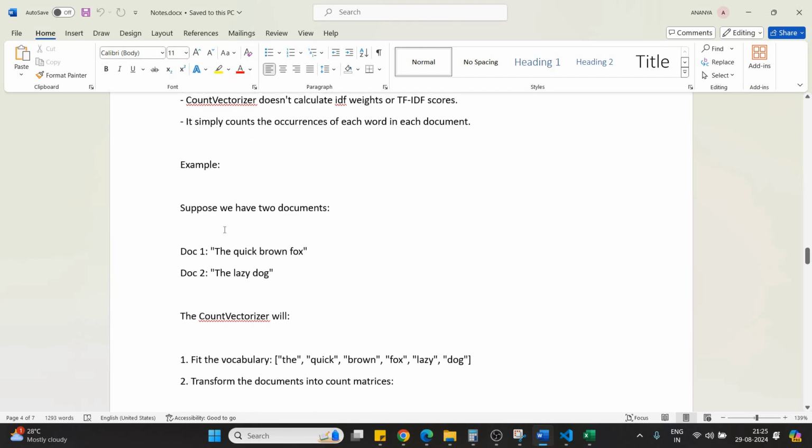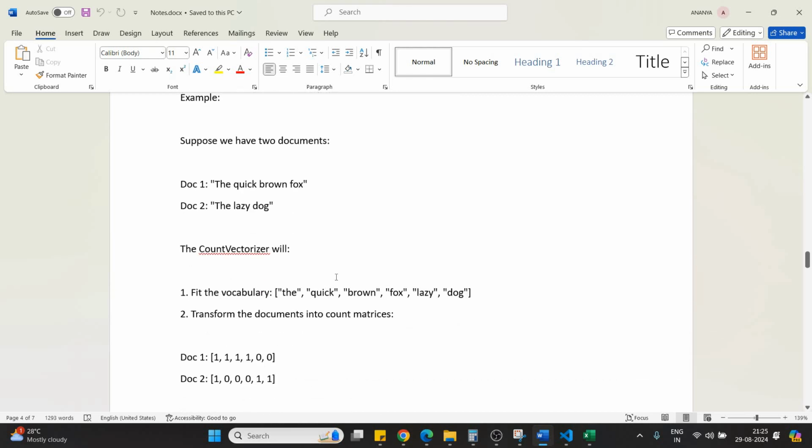How does CountVectorizer work? We have again the same example. In document one, we have the sentence, the quick brown fox. And in document two, we have the sentence, the lazy dog. What will it do? First of all, it will fit the vocabulary. It will first create the vocabulary, and the vocabulary will be of the unique words. So what are the unique words here? The quick brown fox from the first document, and then lazy dog, because the is already there and we have already counted it. So only lazy dog will be added from the second document.